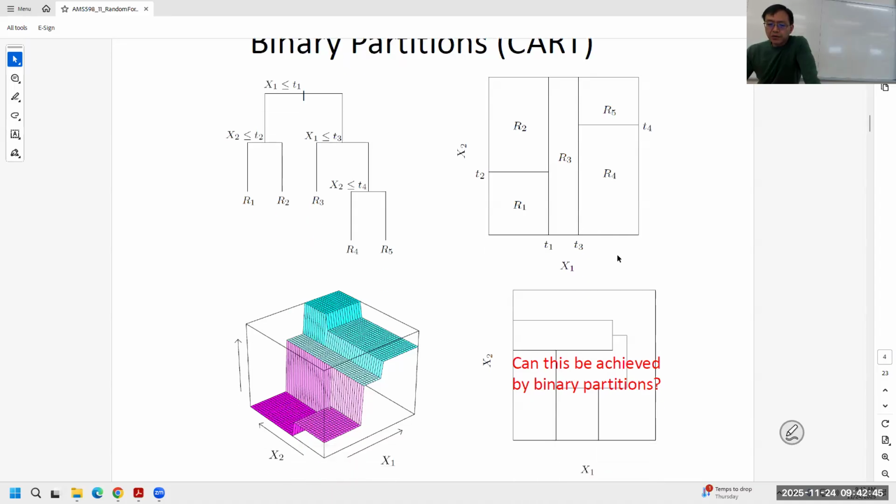Now, if we do it another way. On the right side, if there are some rules which partition your feature space into a shape like what I show in the graph at the bottom right, can this be achieved by the so-called binary partition? Then the answer is no, right? Because if you look at this region right here, this is not a rectangular region, right?